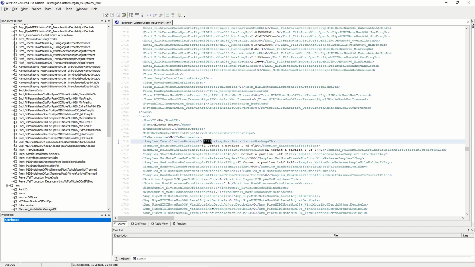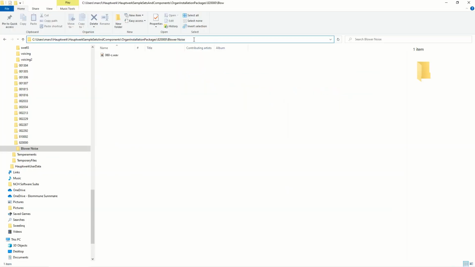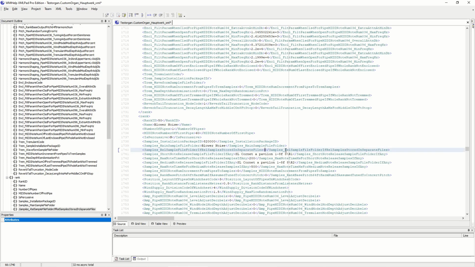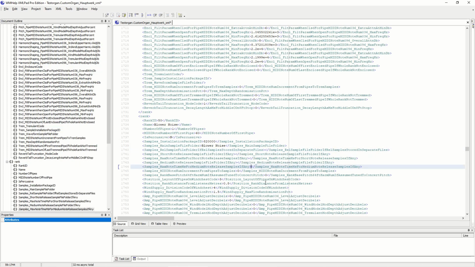The installation package ID is that one for our organ. We don't have this package in our required installation package table yet, so we'll have to add this. I'll do that after we finish the rank table. The main sample file folder is this one. There is no release sample file folder, so we can leave these blank.